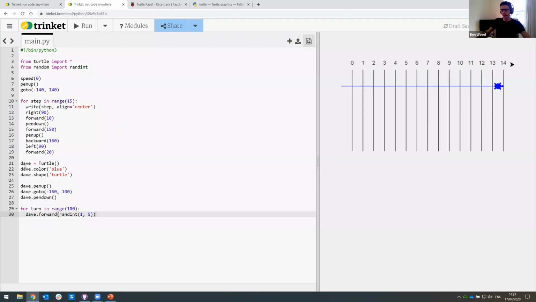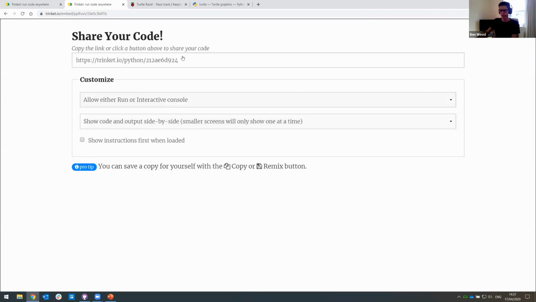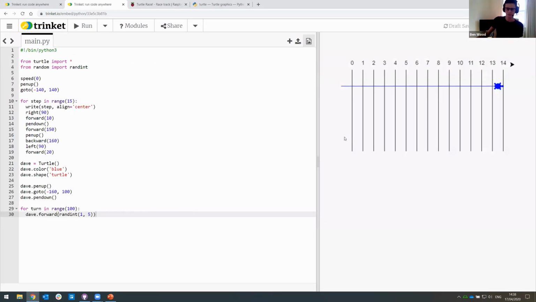So I'll share a link to my code. I'll put that in the chat. So I think if you click on that link, then you should be able to see the code that I've written so far. You should be able to run that, and hopefully that will work for you.